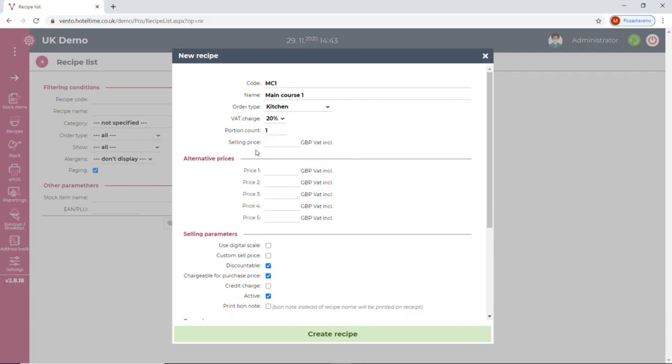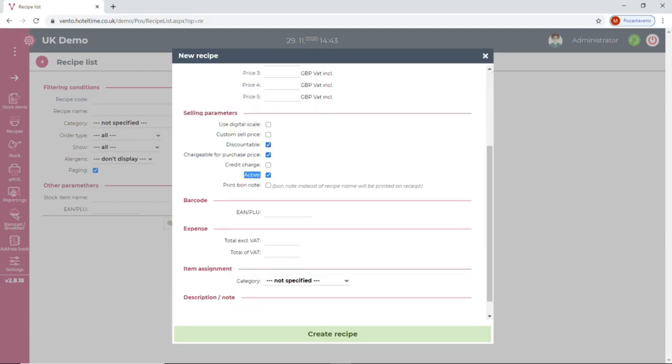There will be mainly just one portion, but when the meal is cooked in a big amount, you can fill up the items included in the recipe for 10 portions as well. Selling price will always be for one portion. Decide also if the recipe is discountable.